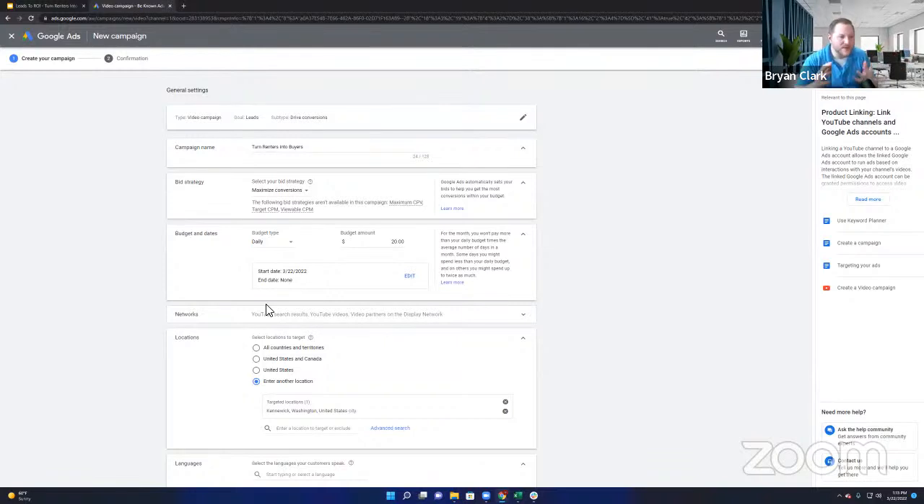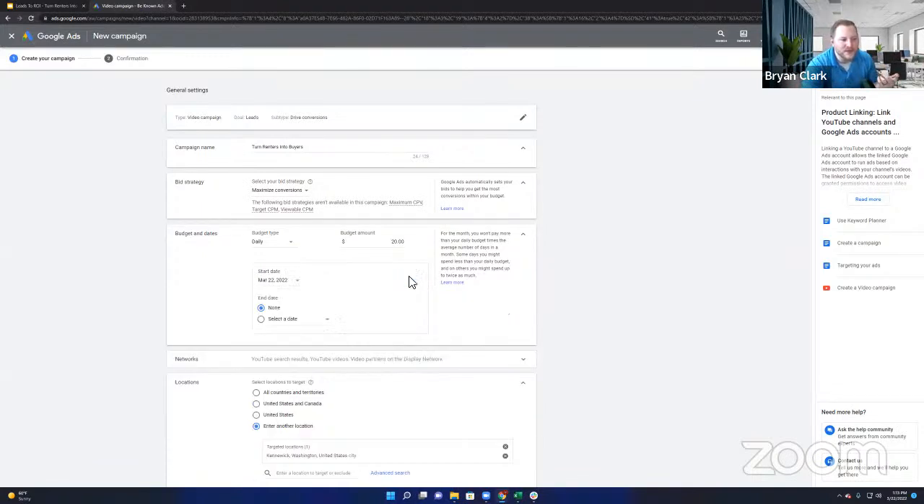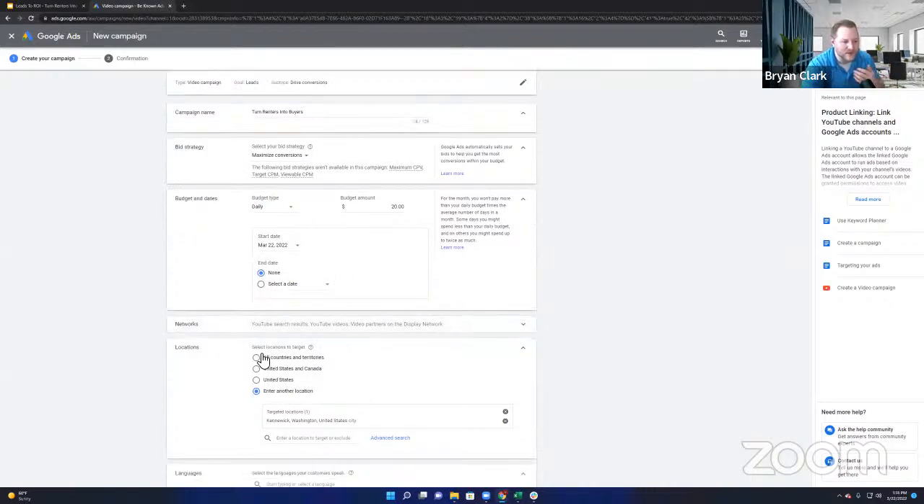All right, so that would be driving them to a specific landing page so you can get them there. So on that type of an ad set, I would select an end date. For this, I'm not going to though. You simply just click edit and you select a date from the calendar. So everyone should be able to do that fairly straightforward.